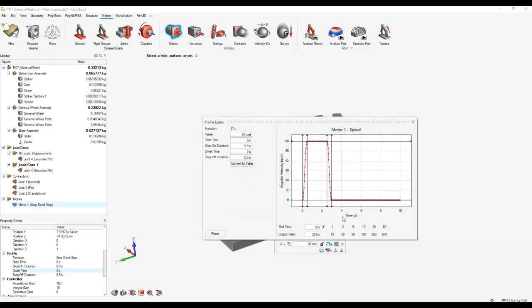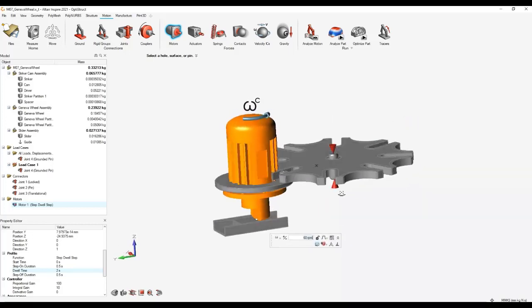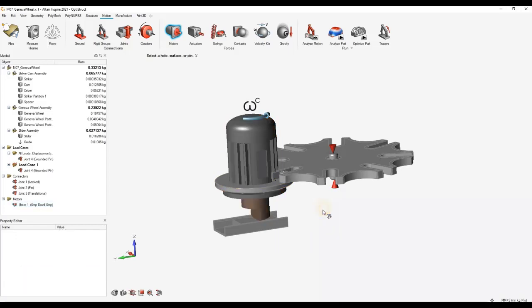And if you click on this table function, you also see your profile editor. So this is what we mean by a step dwell step function. It steps up, it dwells for a little, and then it steps down again. So we keep it as this. End time will be 5, we don't need our animation to run on for too long. And our output rate, let's increase up to 50 Hz. So at this point what we will see is that we'll see this part spinning.